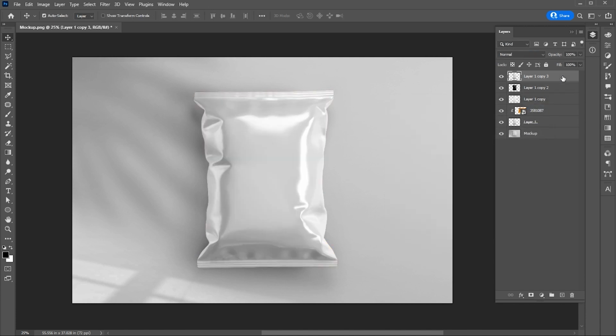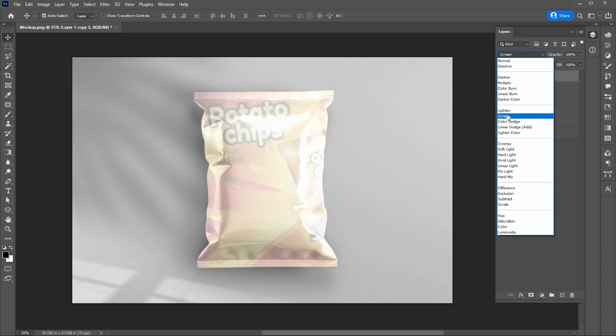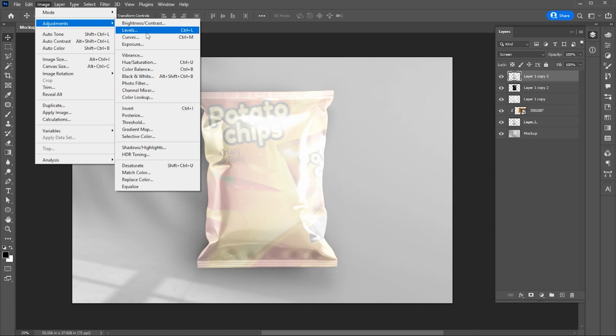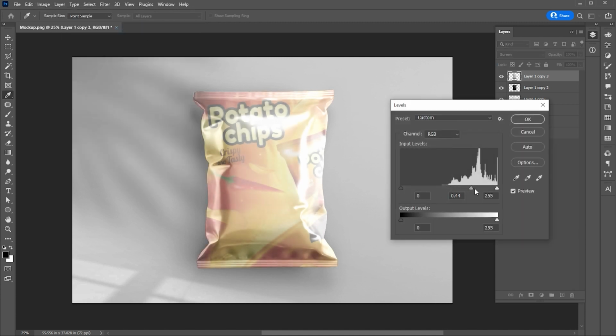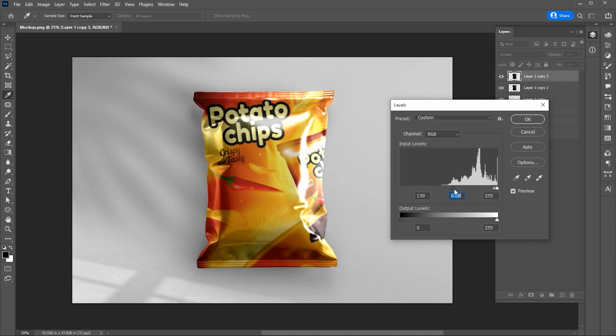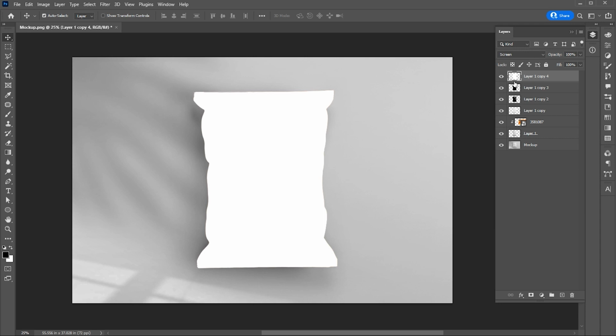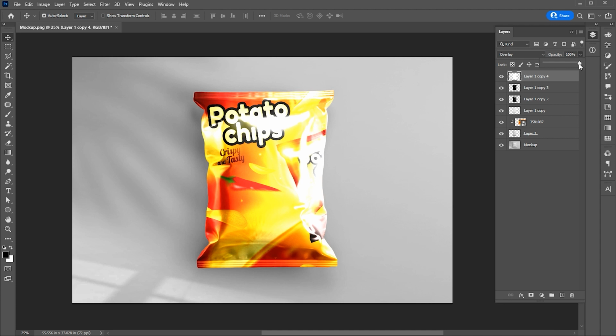Show top layer, and change its blending mode to Screen. Apply levels on it with these settings. Press Ctrl+J and create a copy of the top layer, and change its color to white by pressing Ctrl+Backspace. And change its blending mode to Overlay, and decrease opacity.